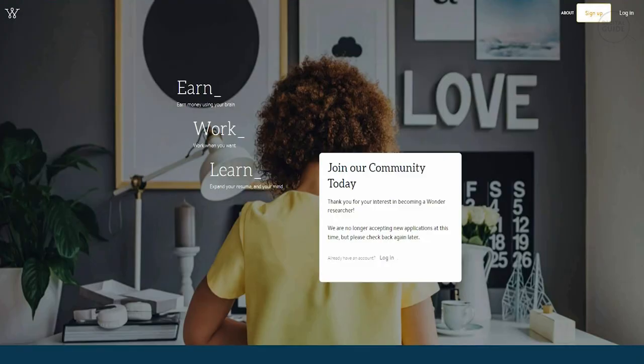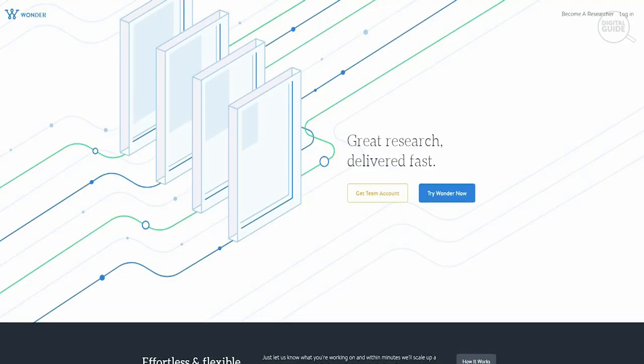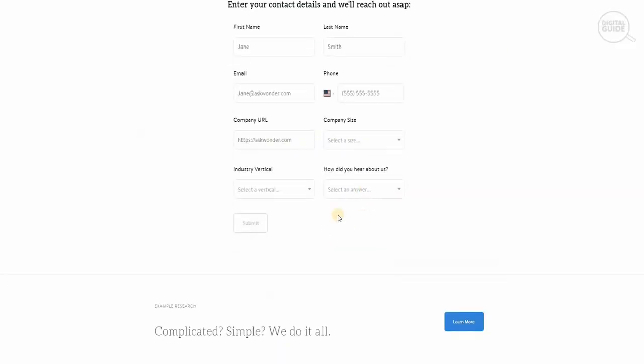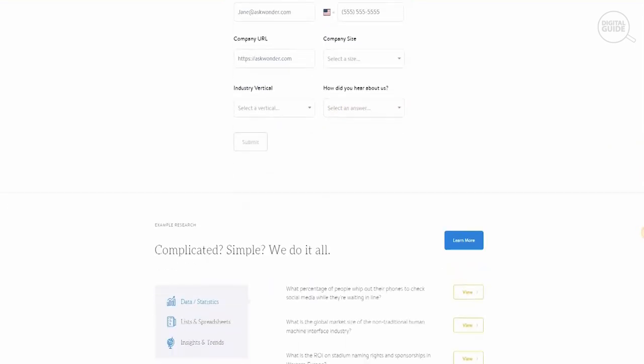And this is the beauty of this particular website. I personally love this website. I feel the fact that they have done a lot. If you click over here on about, you'll be taken back. Now, one of the main elements over here, you can get a team account as well. With the team account, you need to put your first name, your last name, your email, your phone number, your company URL, your company size, your industry vertical, and where did you hear about it. After that, you just have to submit and they will definitely contact you back.